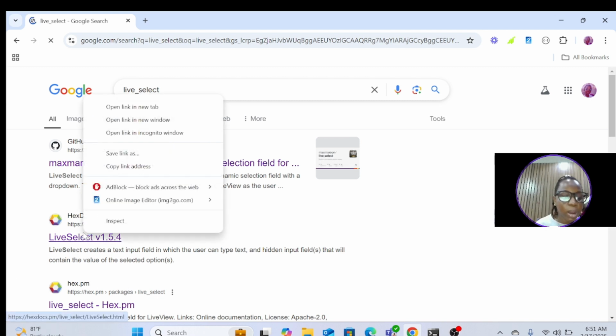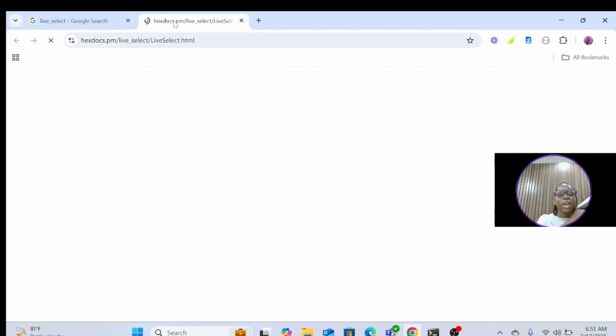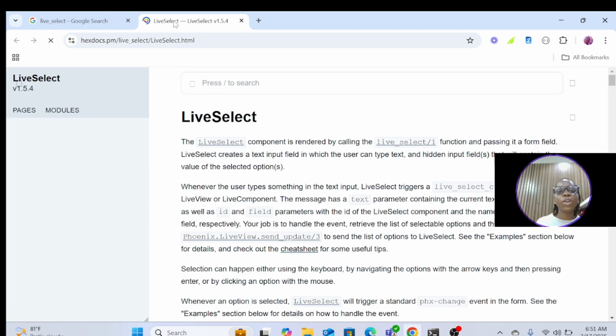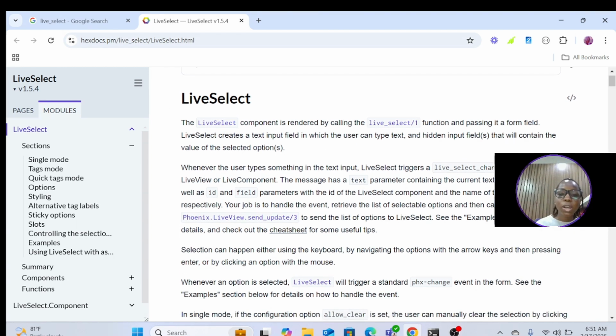It's by Max Marcon. He really did very well in improving this library because this library is helping Phoenix developers, helping Elixir developers. A live select component is rendered by calling the live select function and passing it a form field. So it gives you the opportunity, when you're using select in your form field, to make your select be done in a dynamic way so you can do multiple selects.